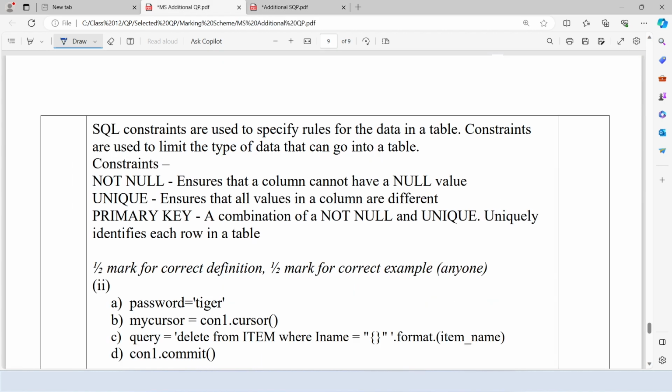A simple definition of constraint means it is a rule that we will be applying on the data which we stored in the table. But why do we apply any rule? To limit the type of data that will be stored in the table. Here are some of the constraints: primary key constraint, unique constraint and not null constraint. When we apply primary key constraint, it doesn't allow duplicates, and it doesn't even allow null values.